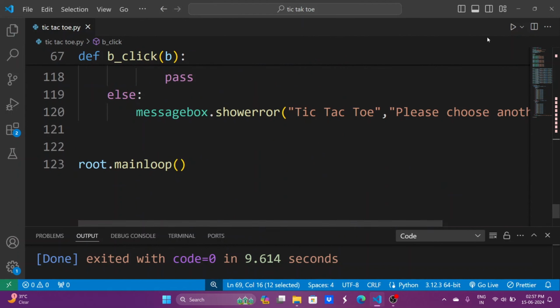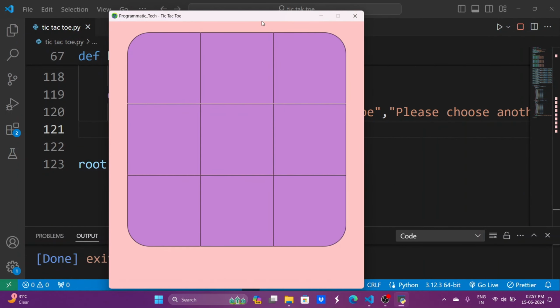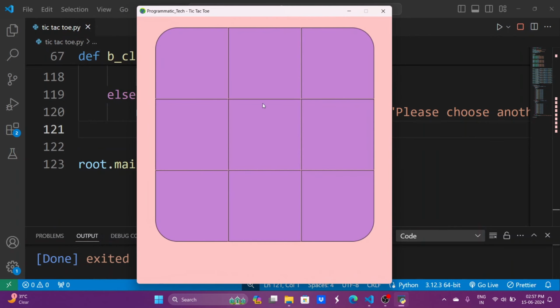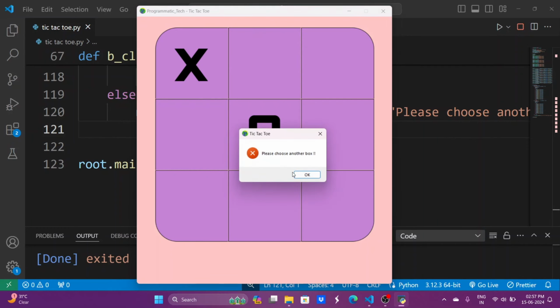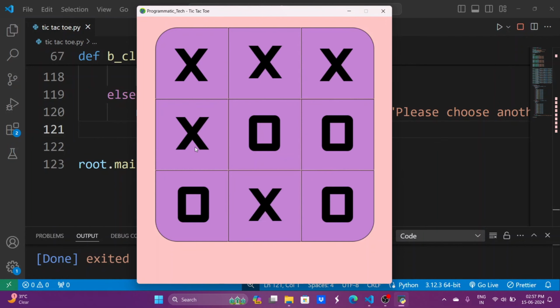So let us save it again and run it. Right now you can see we have our interface. If we press a button over here, we won't get that error box again. Now if we try to override a button, we get that choose another error box. Like this, we have successfully completed one functionality of our game, that is switching our players and updating our buttons according to our players, right?